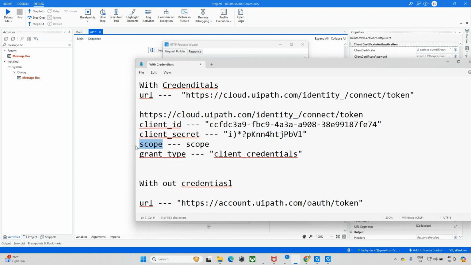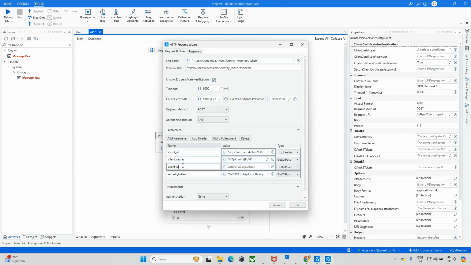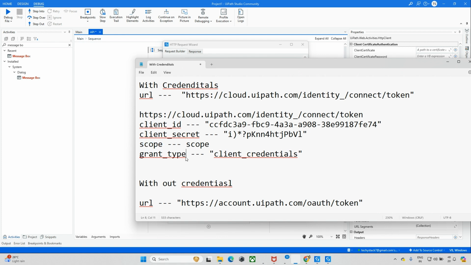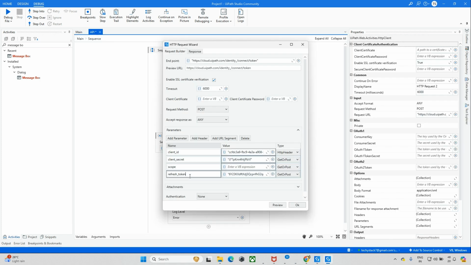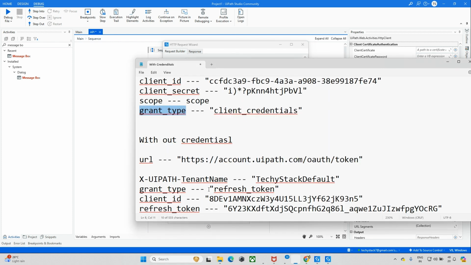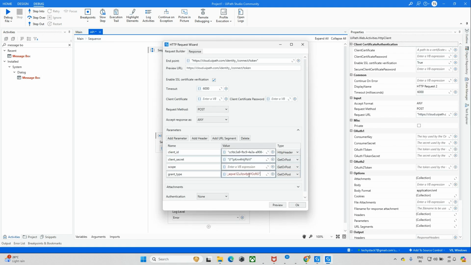And the next is the scope. I'm updating this scope, and I will tell you how we can get the scope as well. For the grant type, this is client credentials, you can just give this grant type. Previously the grant type was different; the grant type was refresh token. Now it is client credentials. Update this as well. Also, change the method to POST.